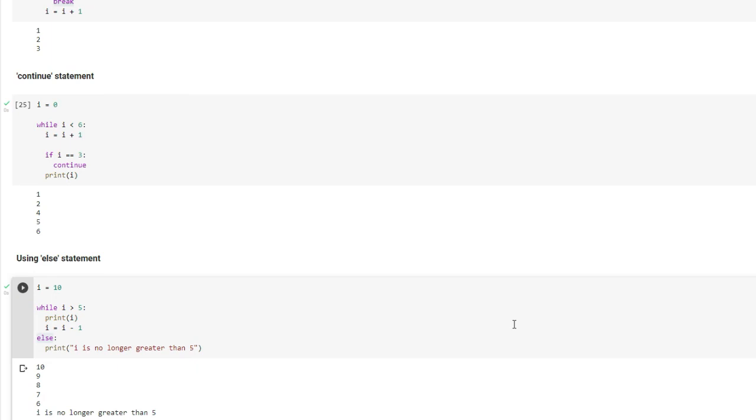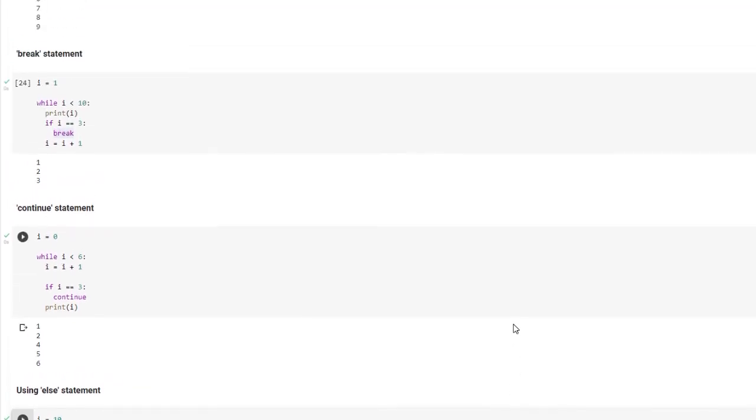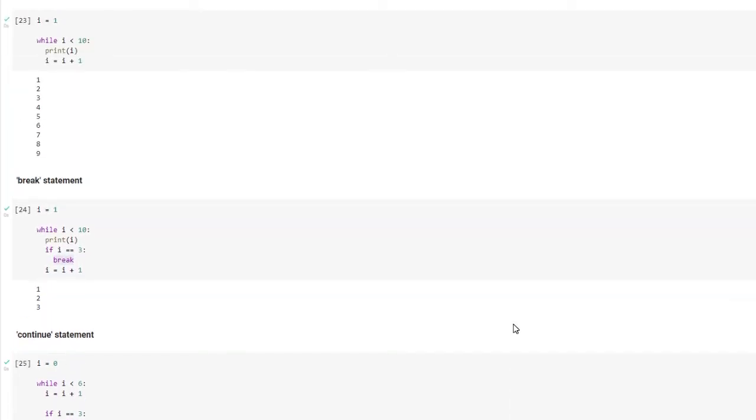So that was the while loop in short, and I hope that you were able to understand the while loop. And I hope that you're coding on the side and you're learning on the side.